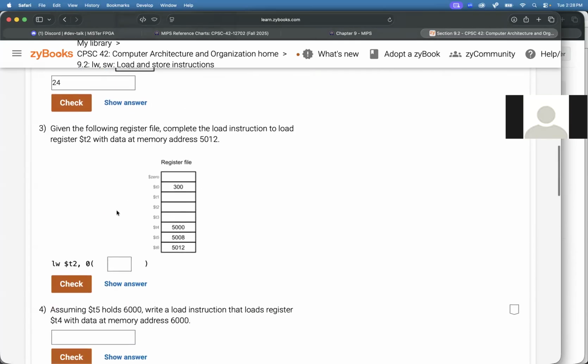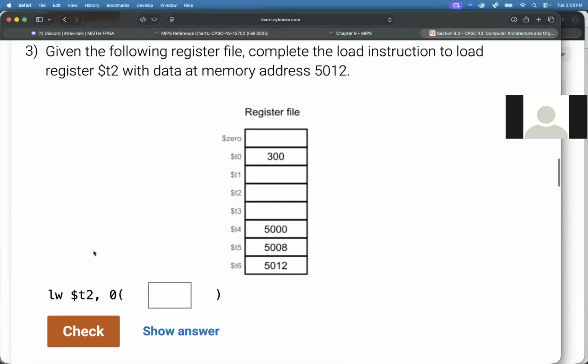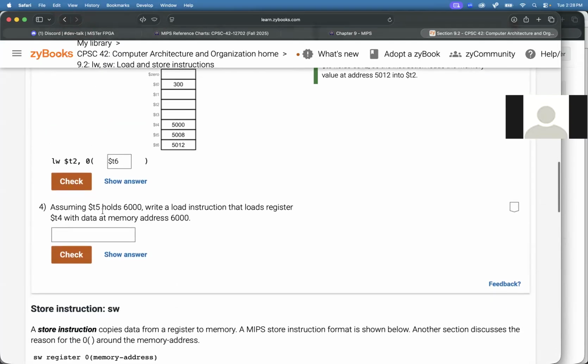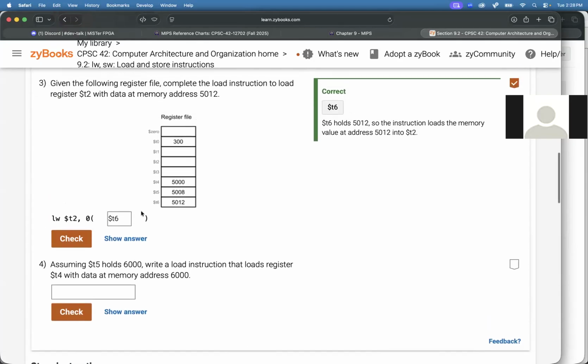Okay. So given the following register file, we want to load into T2 the data at 5012. So 5012 I see is down here in T6. So you'd have to put a T6 there. All right. Assuming T5, oh, T5 holds 6000. It doesn't. Okay, that's a different question.